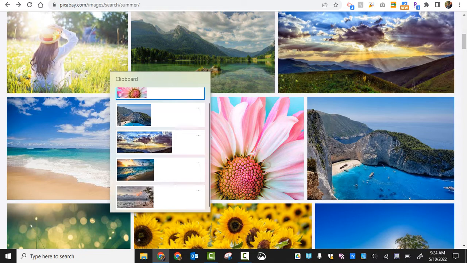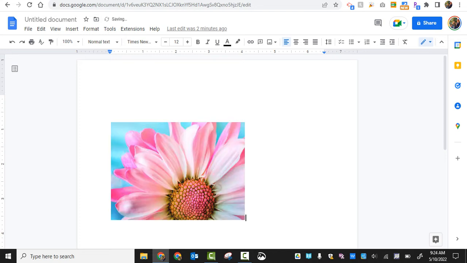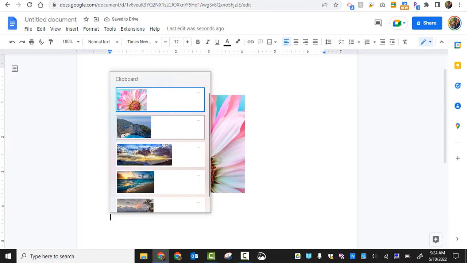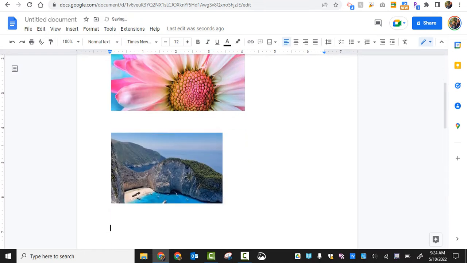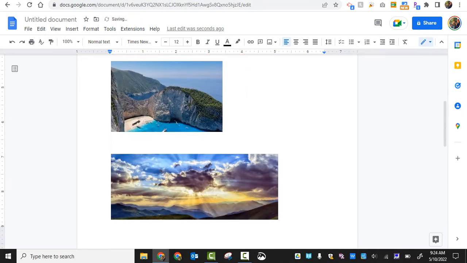So if you have a document, let's just open this up here. I do Control V to paste. If I have another one, Window key V, and let's put this one in there. So you can see all those options are available for you just like that.